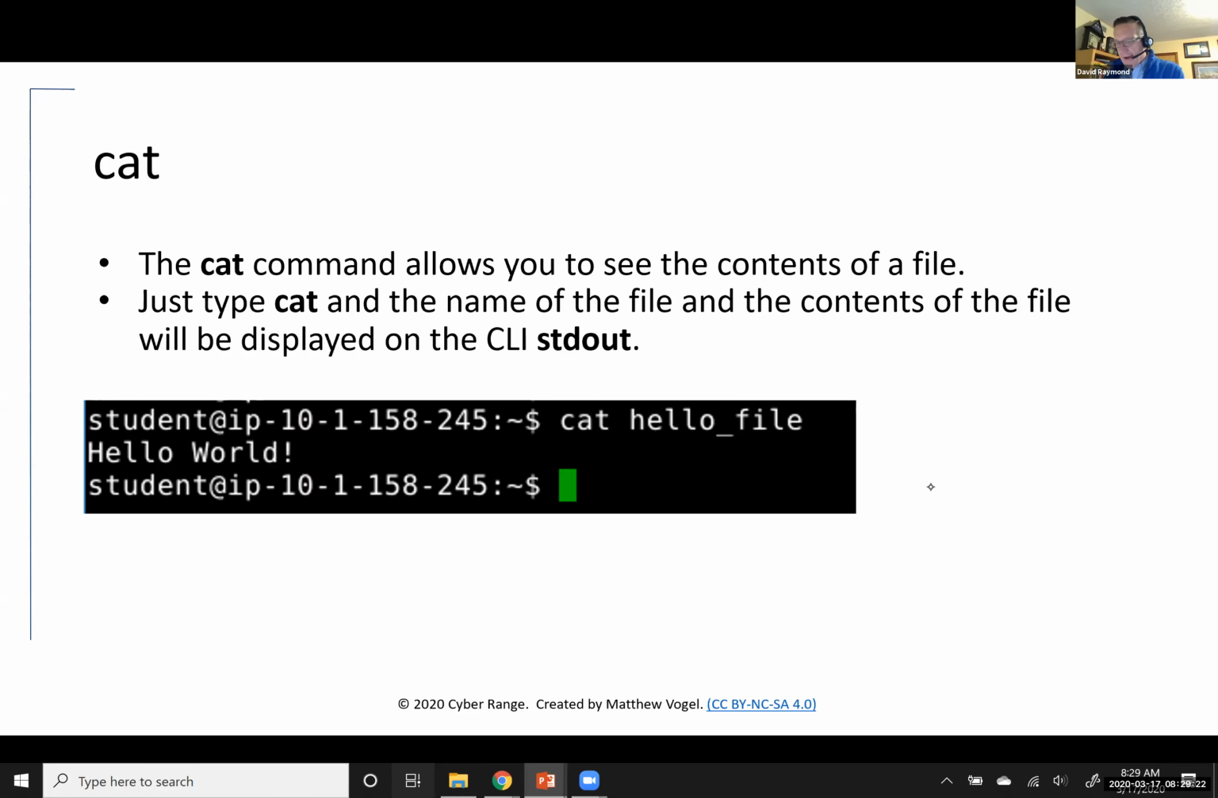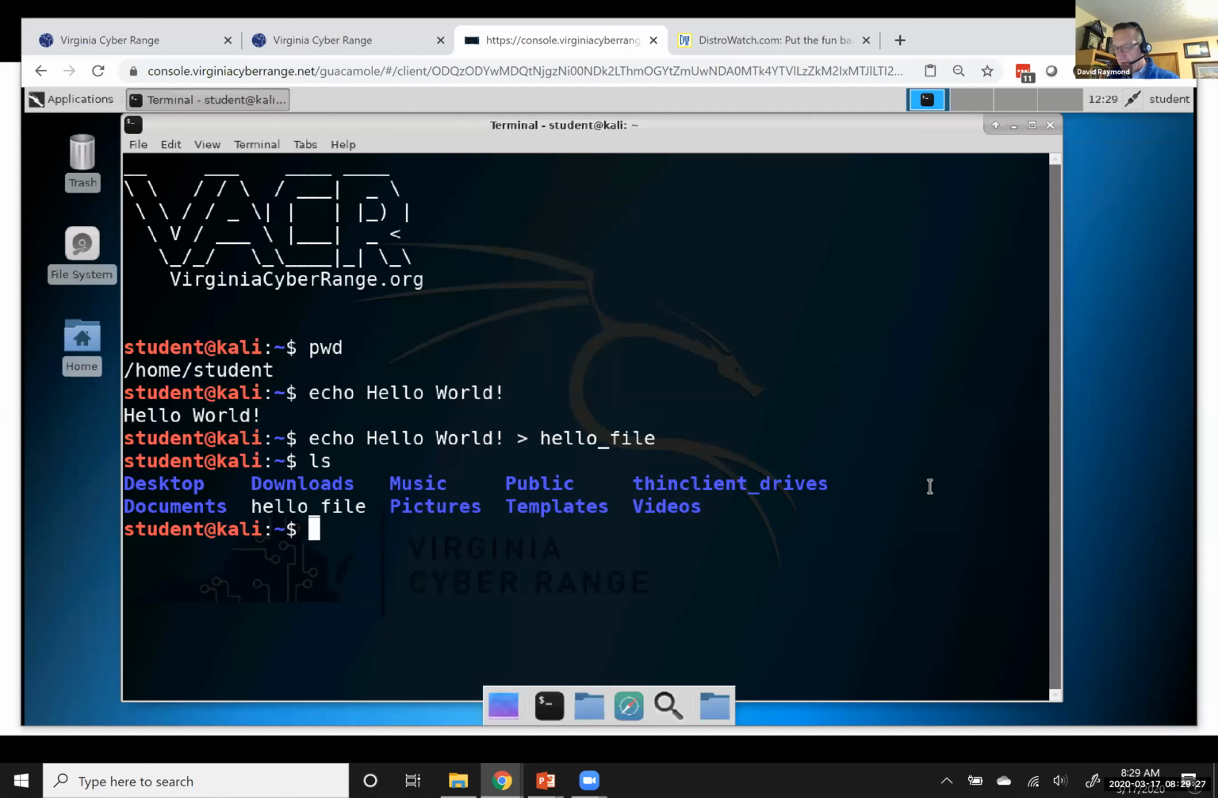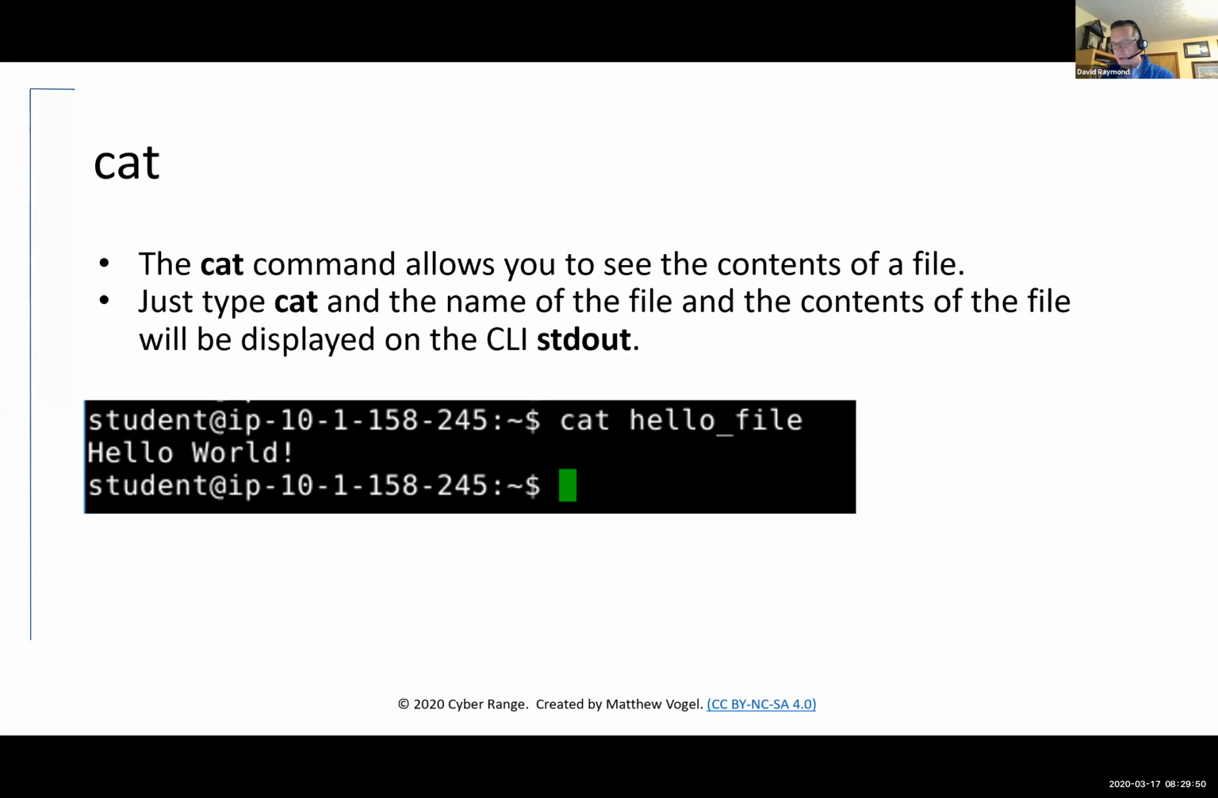So if I was going to add to the end of my hello file, I could say echo hello again. Okay, again, nothing came out, but what should have happened is that the term hello again should have been appended to the end of my hello file, and we're going to take a look in a minute to see if that actually happened or not. We're going to use the cat command to see the contents of the file.